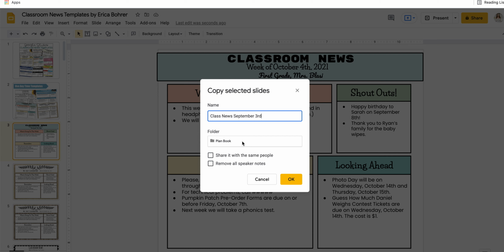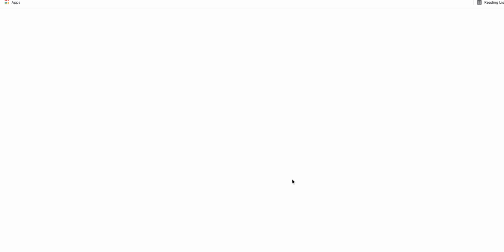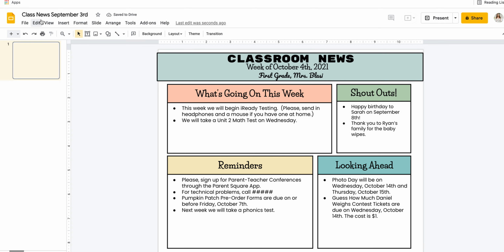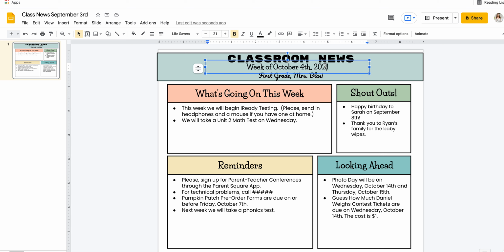Okay, and it's going to make a copy. It's going to go into my plan book folder, which I already have set up. You could have that set up on yours. And it's making a copy for me. And we have it here. It's renamed. It's only the one page. Now I can go in here and I can click and I can edit the date.